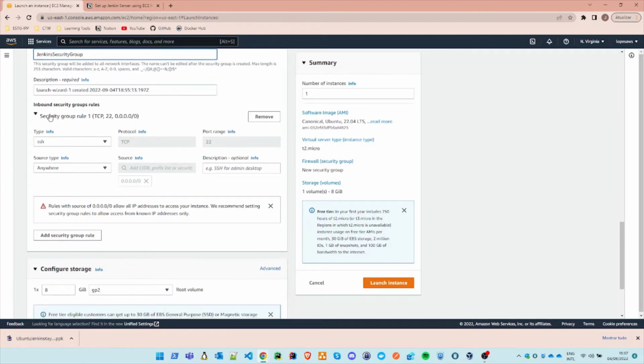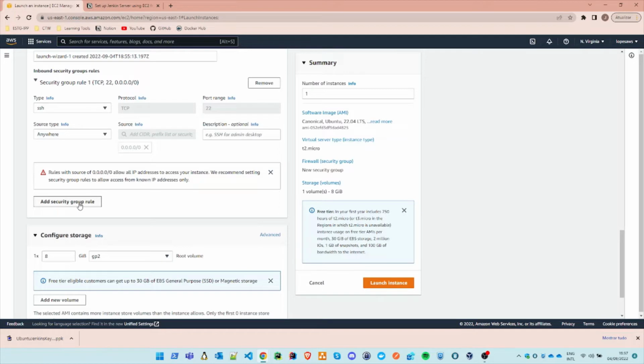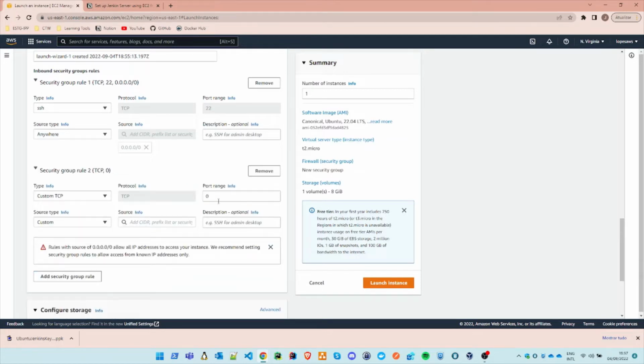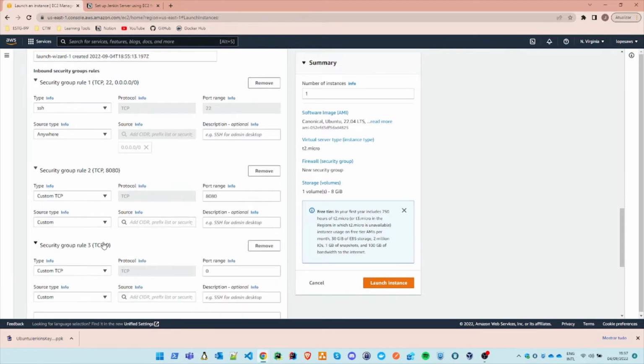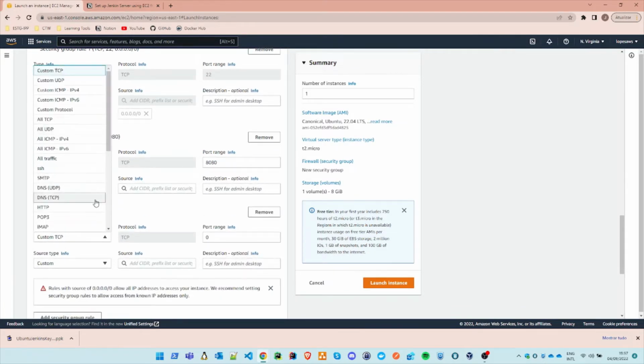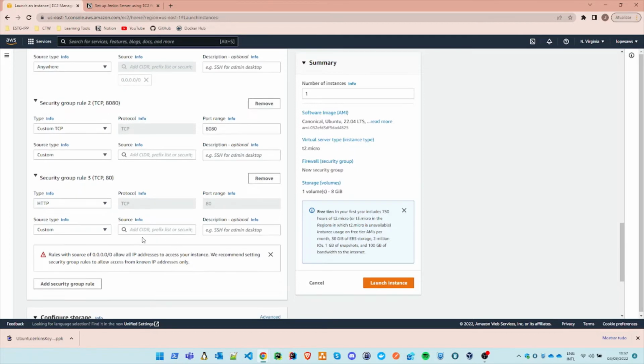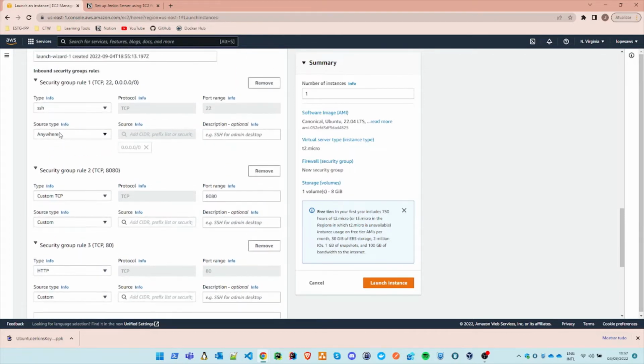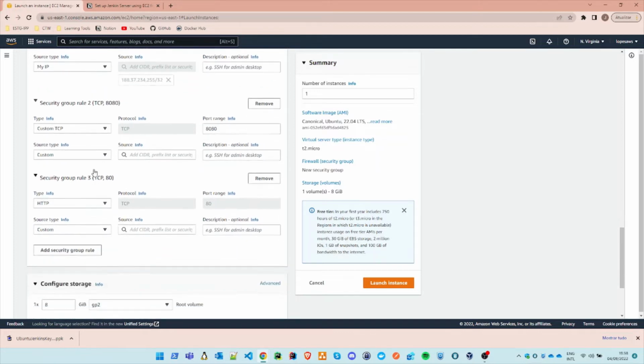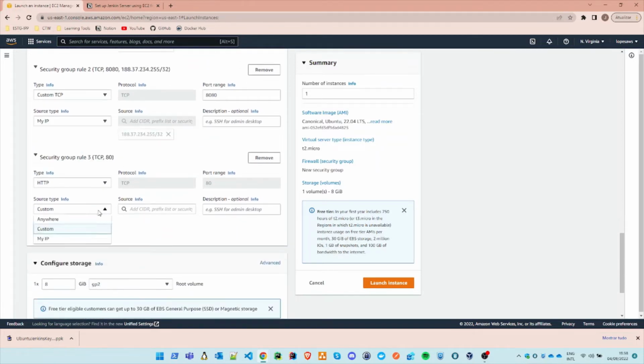So here we will have a new security group rule. So let's select 88 port for custom TCP and have another one for HTTP. So regarding source type, I recommend you to select my IP. So we are saying that only this IP will have access by SSH to our machine, and we can make the same thing for the other options.